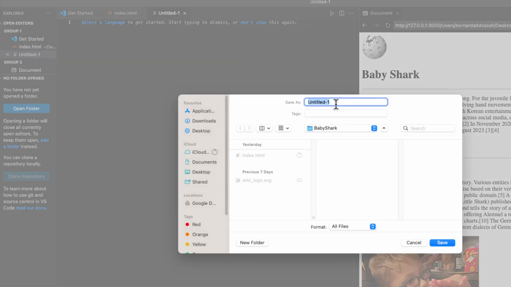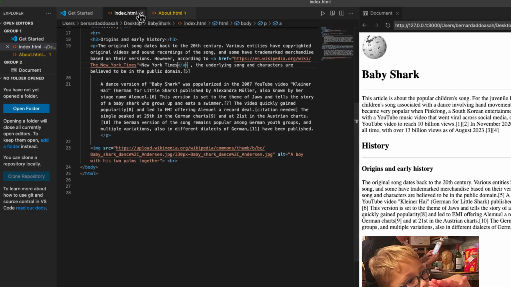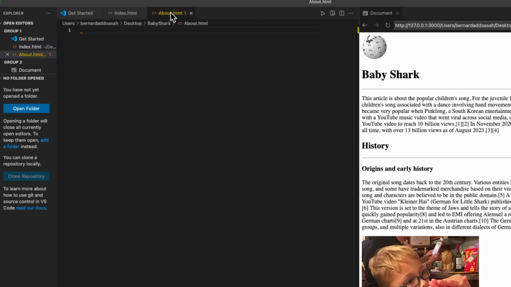Okay, let's give it about.html. Don't forget the HTML. And then it should be in the Baby Shark folder for now. Okay, save. Voila, we have another HTML. Now we have two HTMLs we are playing. We have the index, which is the home page, and then we have the about.